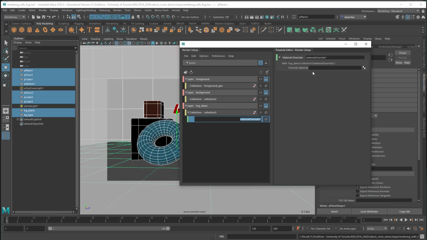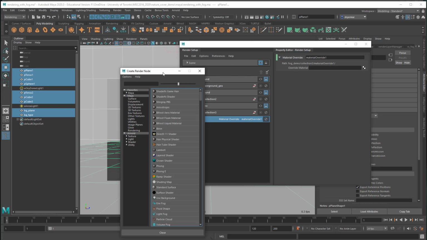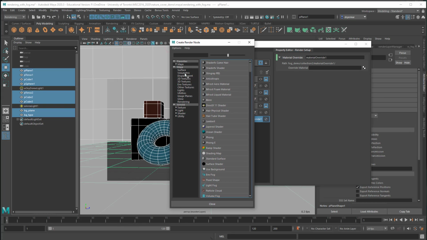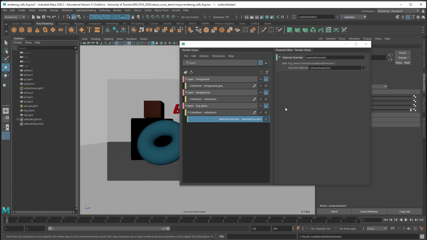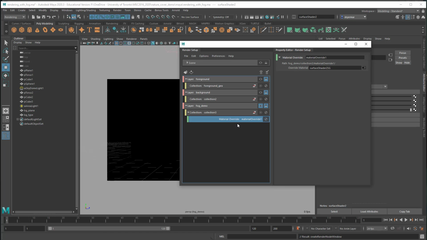So override material, I don't have one made already, so I can just click on the checkerboard. And then what we want to add here is just a Maya surface shader. If you haven't used a surface shader before, all that a surface shader is, is a shader that does not react to lights in the scene.